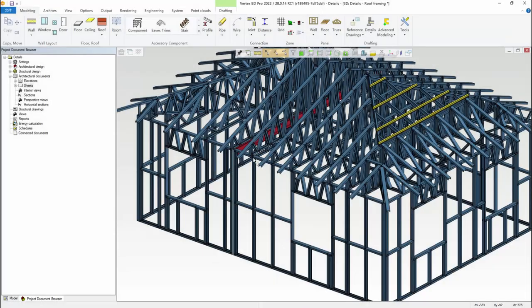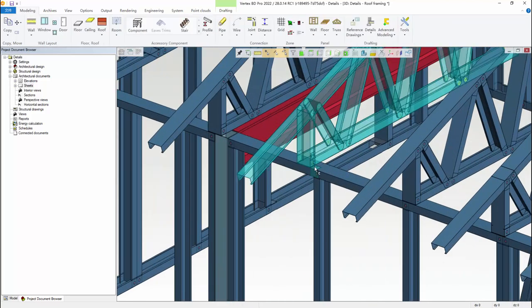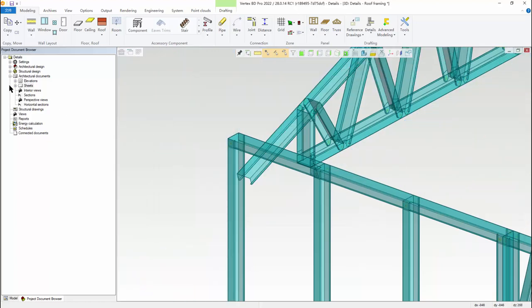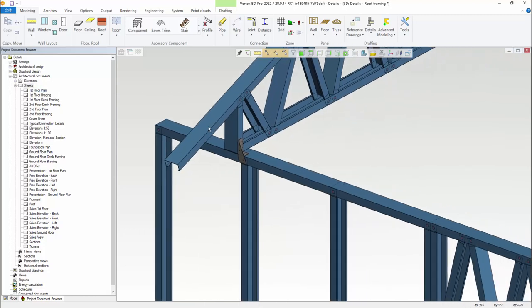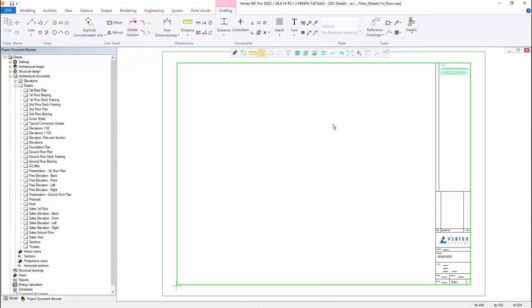This tutorial video shows how to create a detail drawing in Vertex BD. In the 3D model, zoom into the building detail for which you want to create a detail drawing, then hide the other unwanted parts in the model. You can then create a new drawing file or open any drawing template from the project document browser.